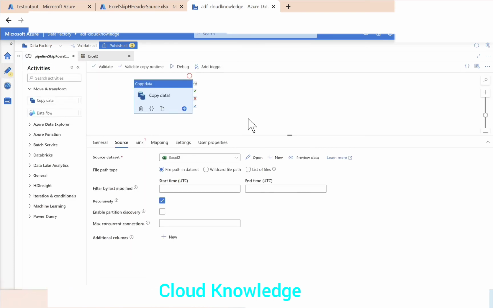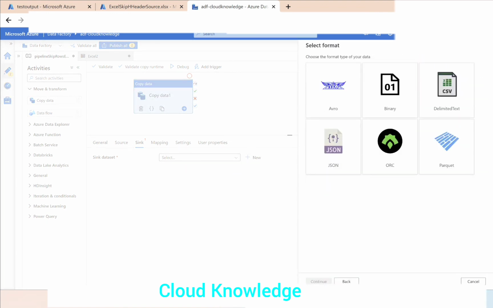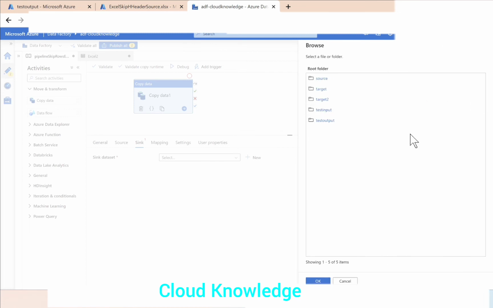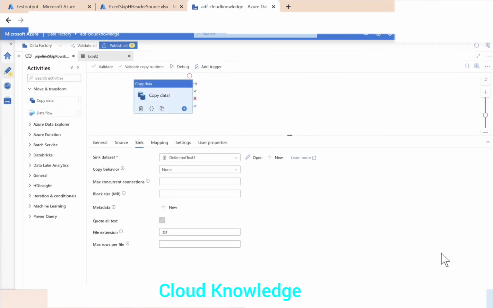We'll go back to the copy data activity. Now we will connect the sink. We want the data in this Gen2 account only. When we select Excel as the source, the target cannot be Excel, so we'll select delimited text, that is CSV, storage selection, then file path. This time we want it in the test output folder. Click OK. First row has header. We'll click OK and done.